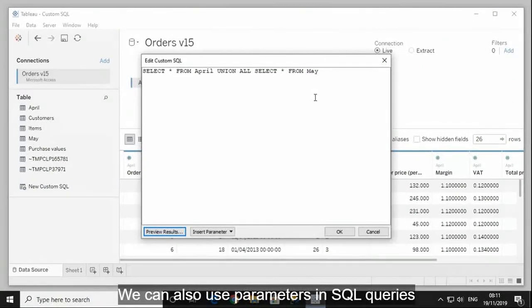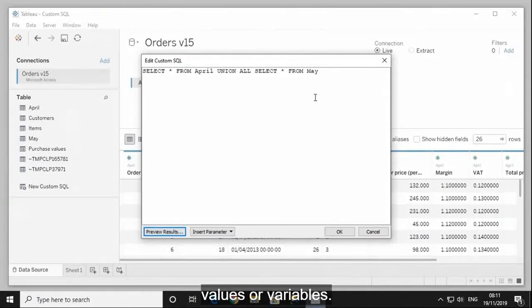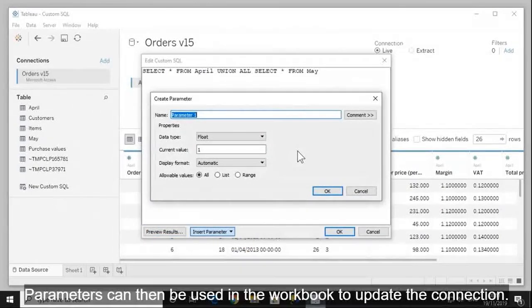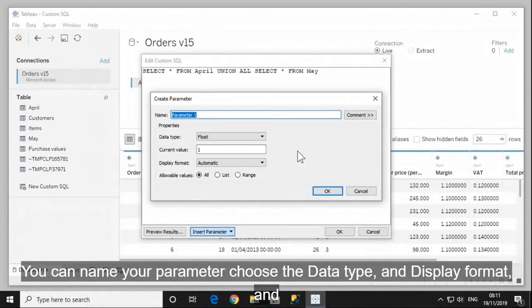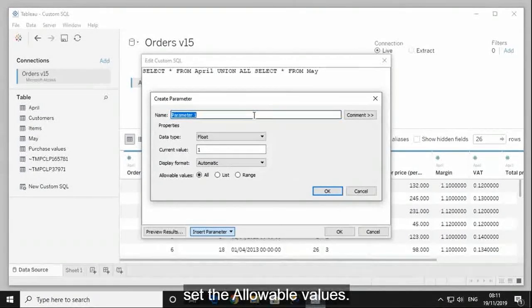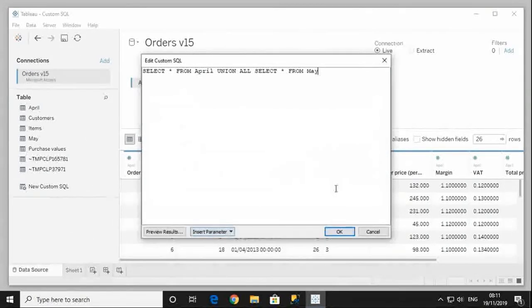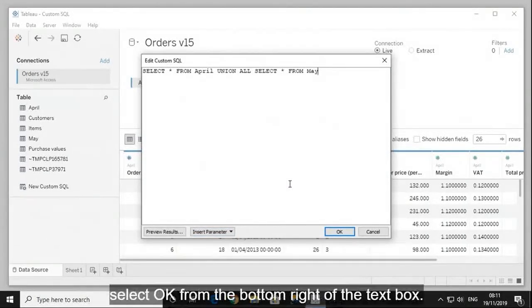We can also use parameters in SQL queries to replace constants in data with dynamic values or variables. Parameters can then be used in the workbook to update the connection. These can be handy if you're working with changing data. You can name your parameter, choose the data type and display format, and set the allowable values. We won't add one now though, so I'll select Cancel. To run the SQL query, select OK from the bottom right of the text box.